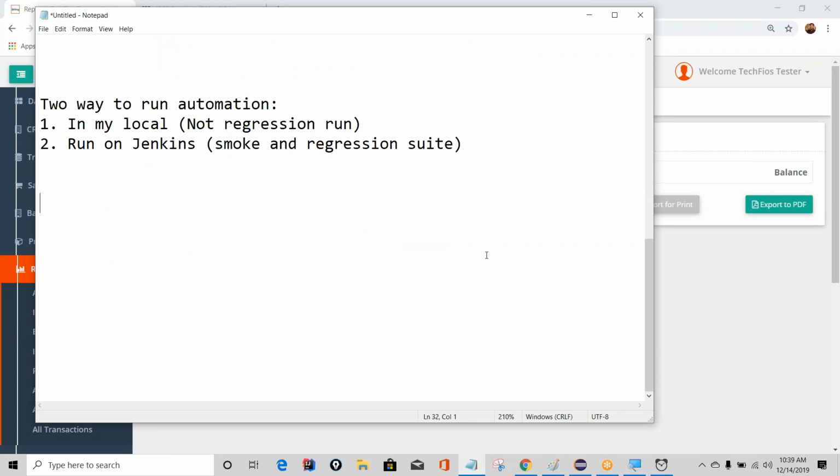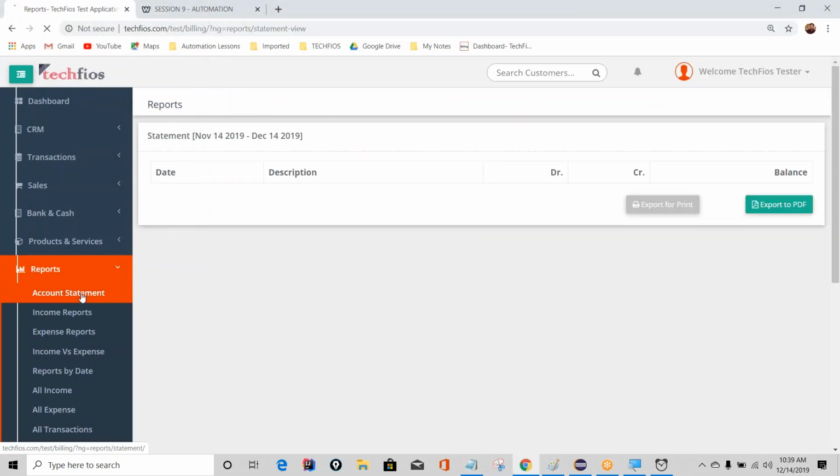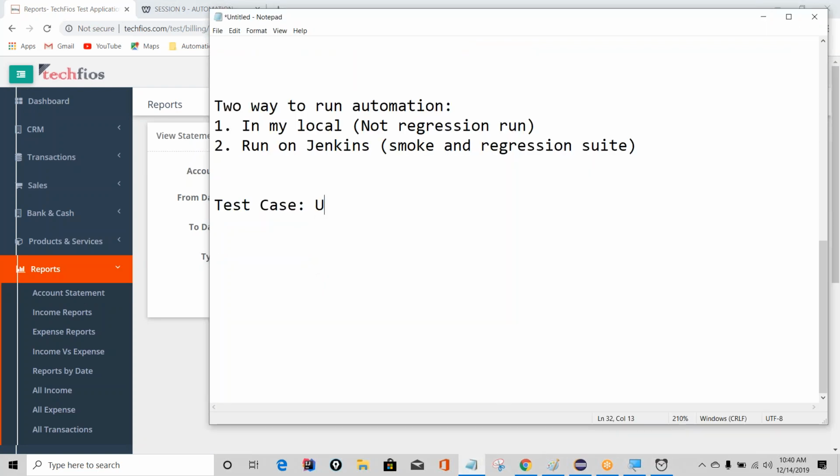You don't have to create an Excel file. Those are too much work. So you give it a name, write test case, and a test case could be, let's say, account statement. User should be able to view account statements. So you would write it like this. User should be able to view account statements.